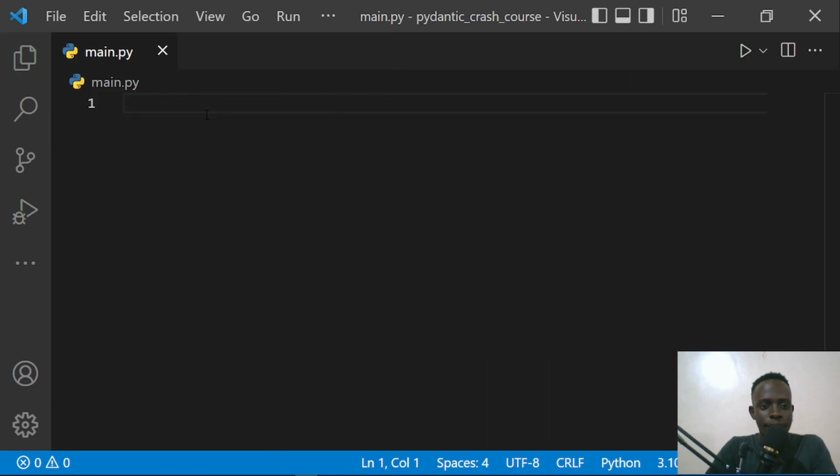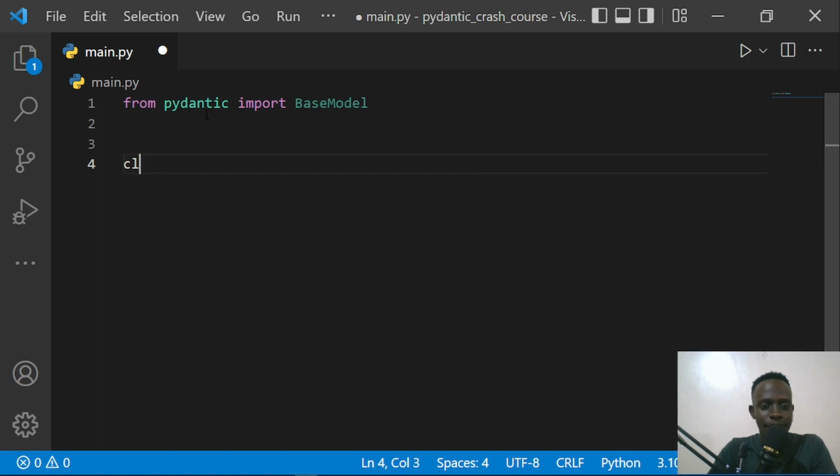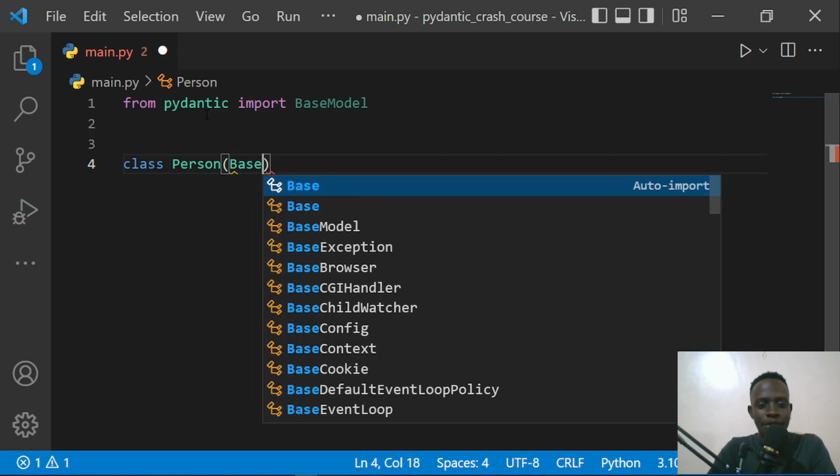In our main.py file, I'm going to import the BaseModel class from Pydantic. After importing it, I'll create a class that defines each of the fields that we shall have in our data. From pydantic, we import BaseModel, and then I'll create a class. Let's think of something we can create. I'm going to call this class Person, and it's going to inherit from BaseModel.